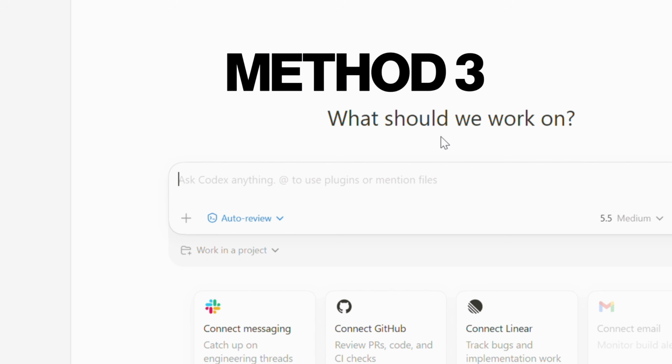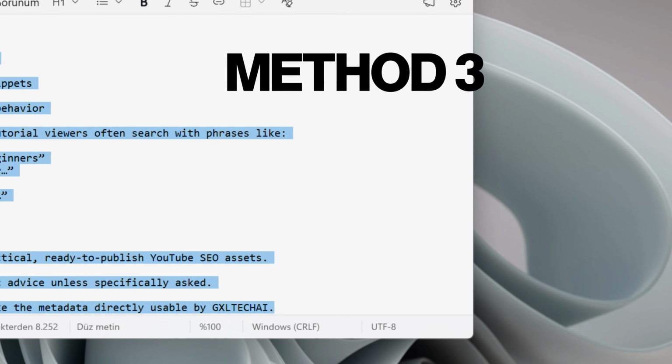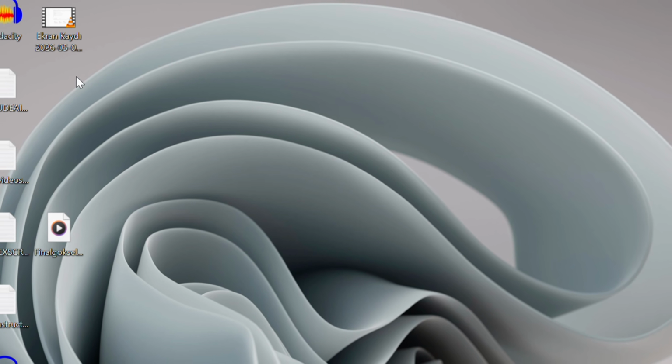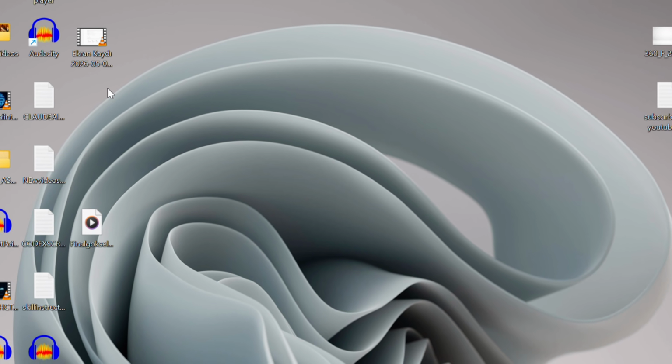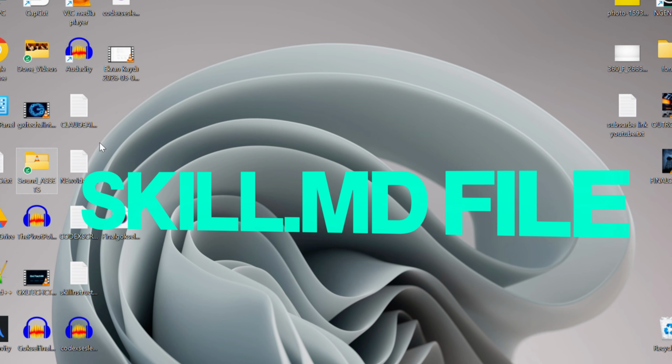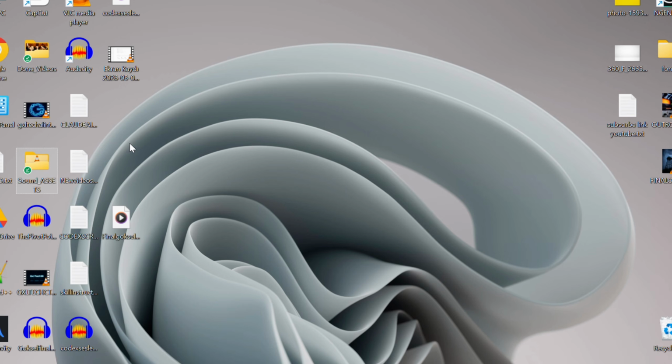Now, before we end, I want to show you this bonus method. This is manual installation. You might not use it every day, but it's very useful to understand because sometimes skills come in skill.md files. If the normal installation methods don't work, you can and you should be able to install the skill yourself.